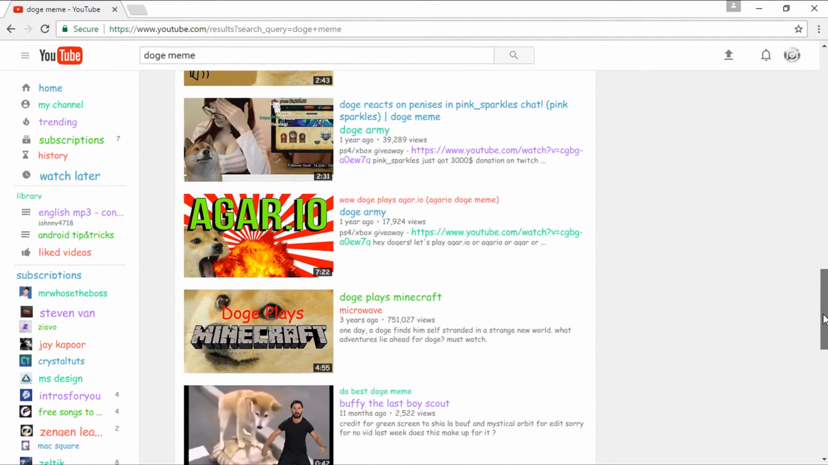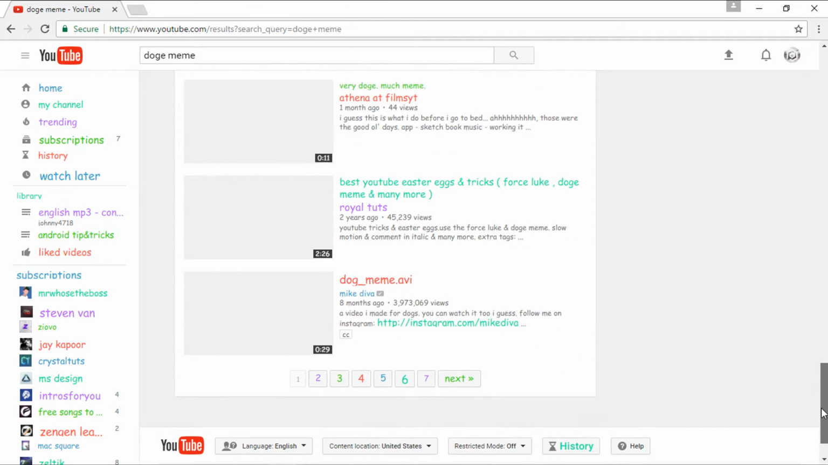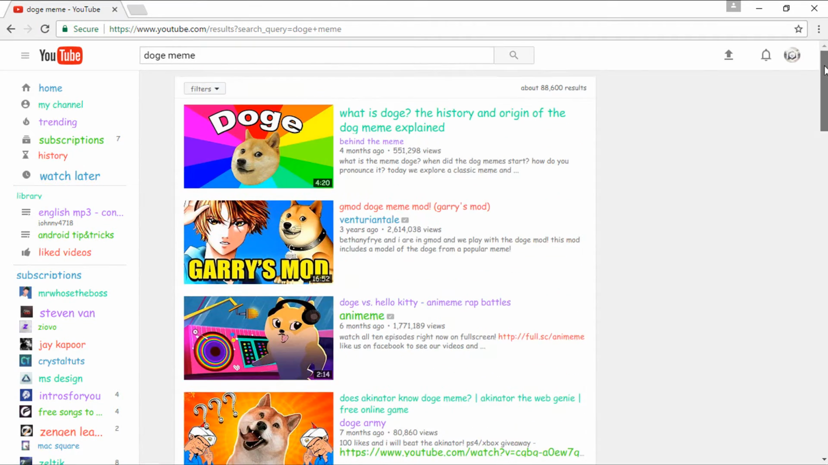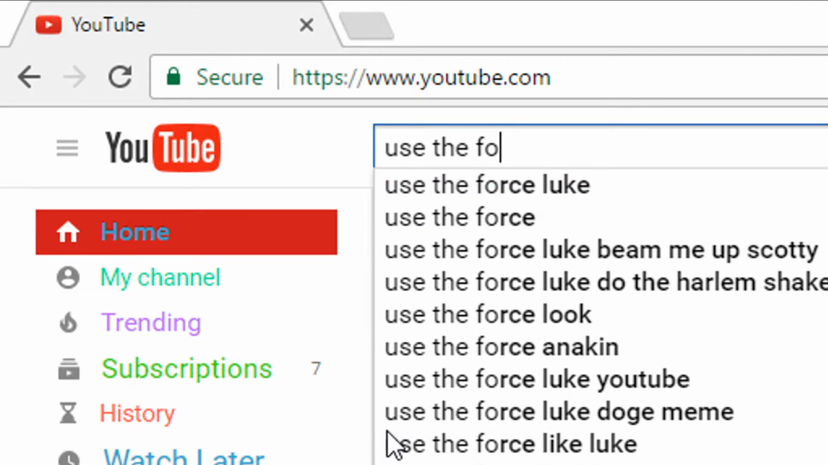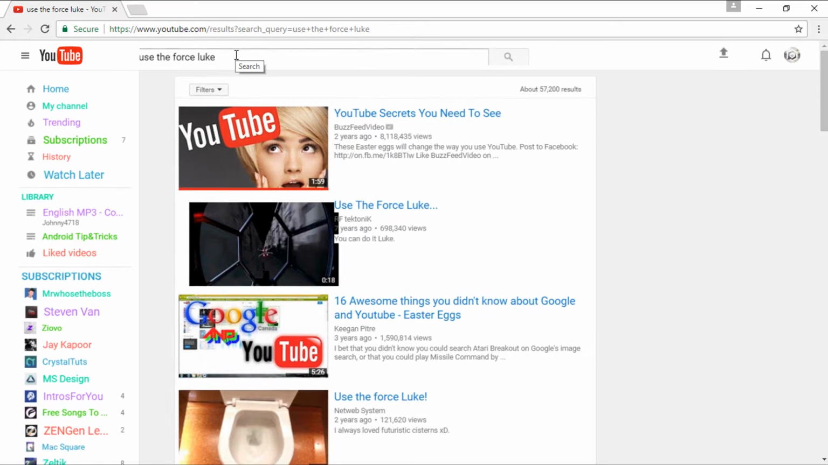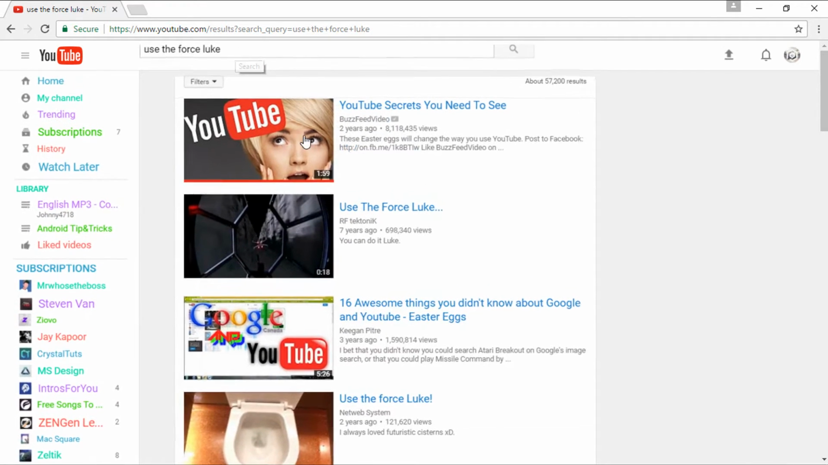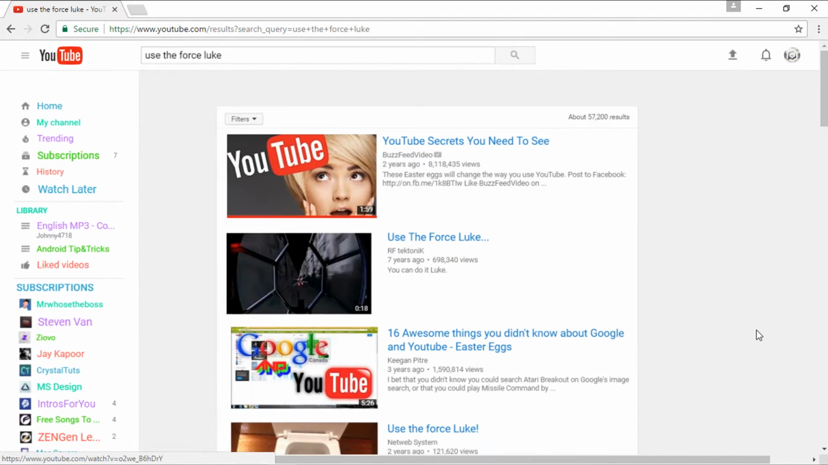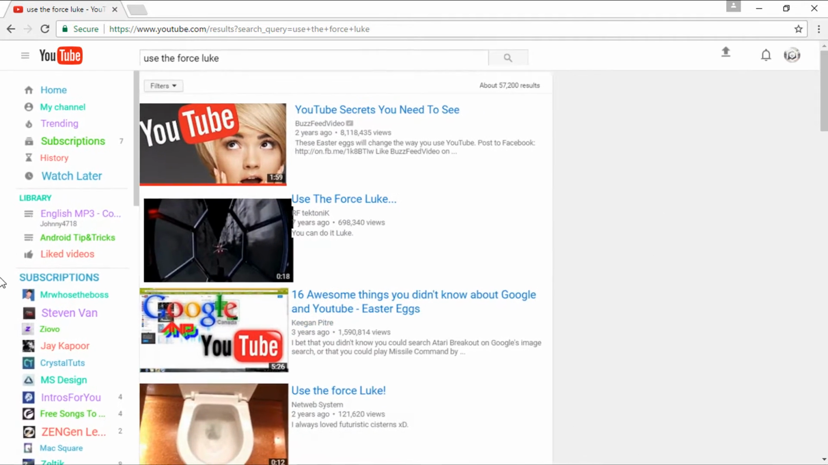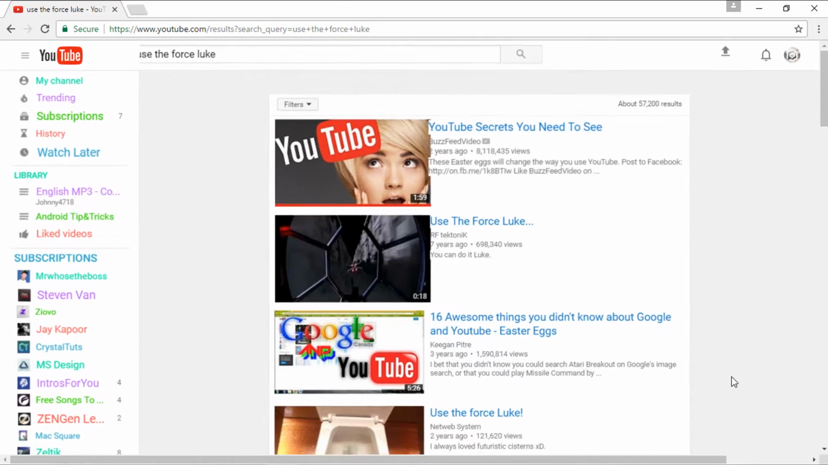But say that you want some more power and you want to have more control over YouTube. All you have to do is search for "use the force Luke," and you can move the picture and text around the screen with a wave of your mouse. Alright, so these features are pretty cool, but you want some more.